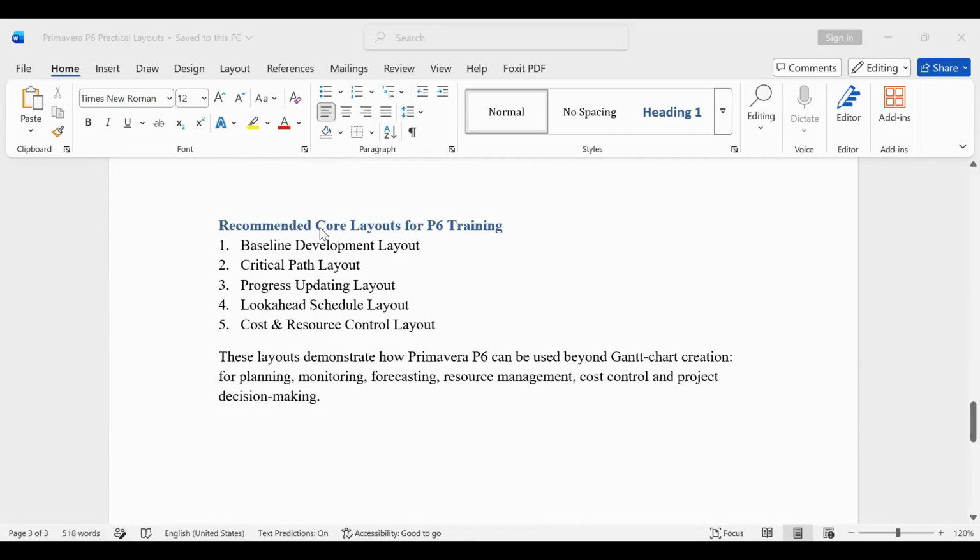So these are the recommended layouts, the core ones, the ones you must not miss. Baseline development layout, critical path layout, progress updating, then look ahead, cost and resource layouts. Once you know these layouts, then you're okay.